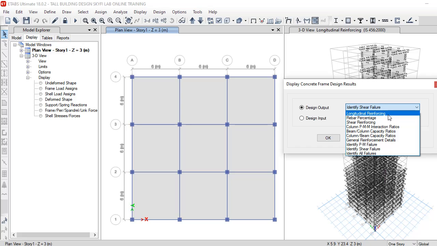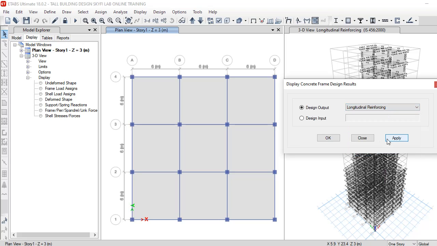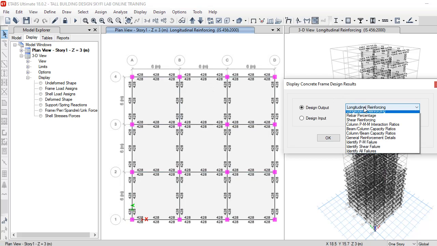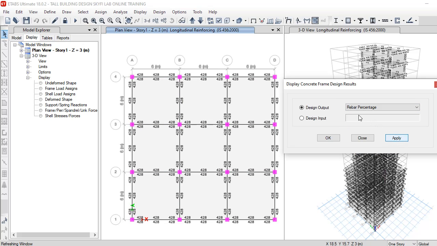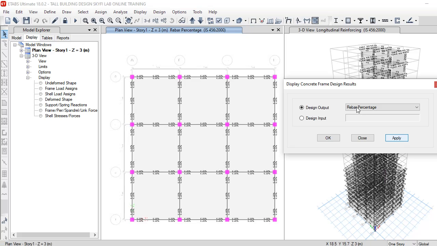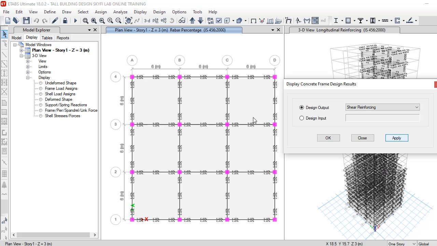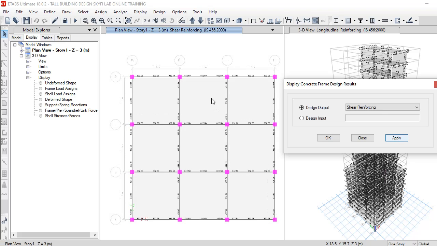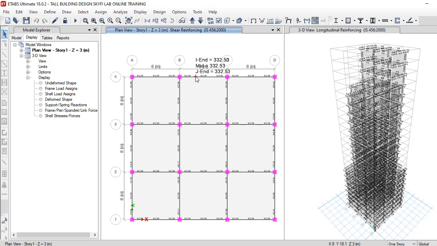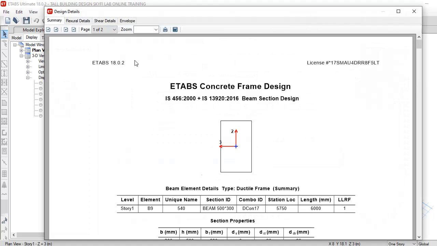like longitudinal reinforcing, rebar percentage, shear reinforcing, same as tall building design, and also for details, flexural details.